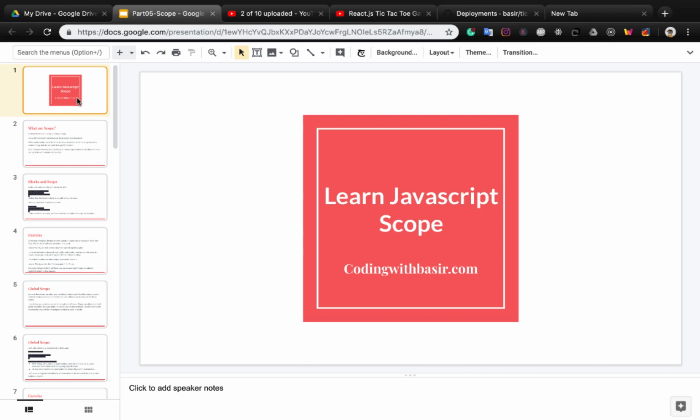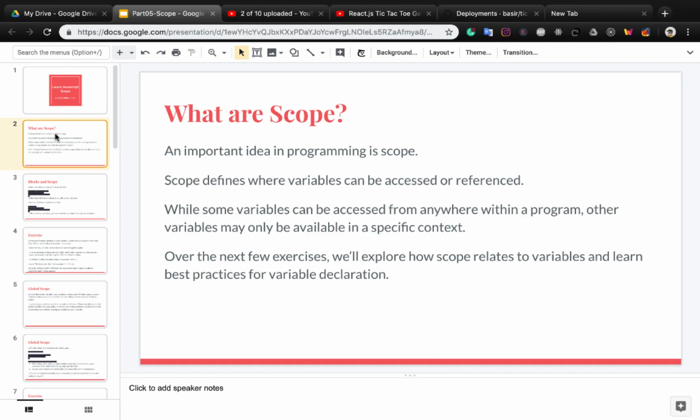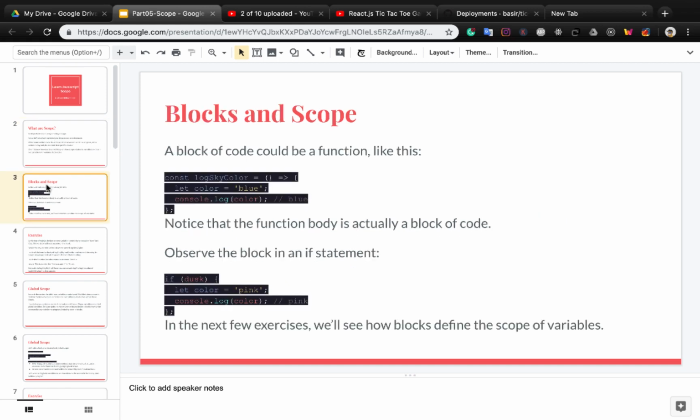In this lesson, we're going to be looking at scope in JavaScript. What are scopes? An important idea in programming is a scope. A scope defines where a variable can be accessed or referenced. While some variables can be accessed from anywhere within a program, other variables may only be available in a specific context. Over the next few exercises, we'll explore how scope relates to variables and learn best practices for variable declaration.